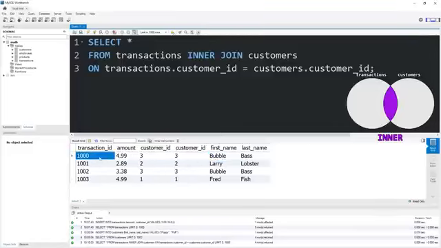One thing you could do with a join, this applies to left joins and right joins as well. You don't necessarily need to display every single column from both tables. You can select specific columns. Let's select our transaction ID, the amount, the first name, then the last name.